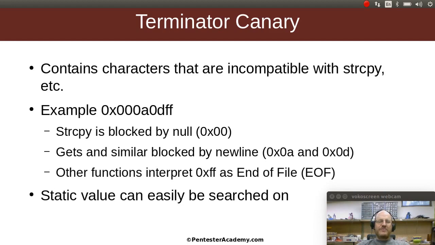Maybe there should be a movie about terminator canaries. We'll see. Maybe it'd be some sort of combination hacking film / action film. Don't know if Arnold Schwarzenegger would be in it or not.